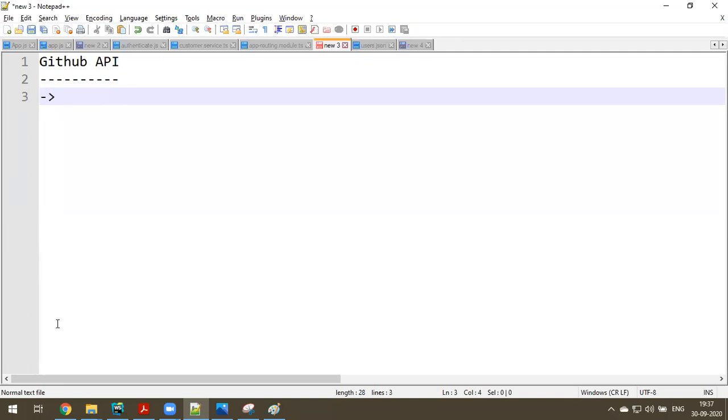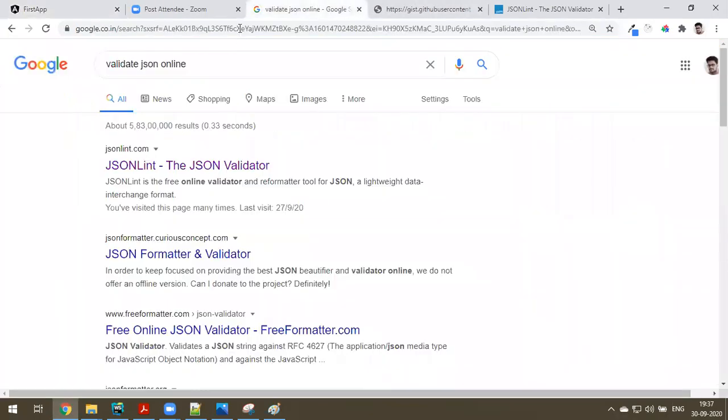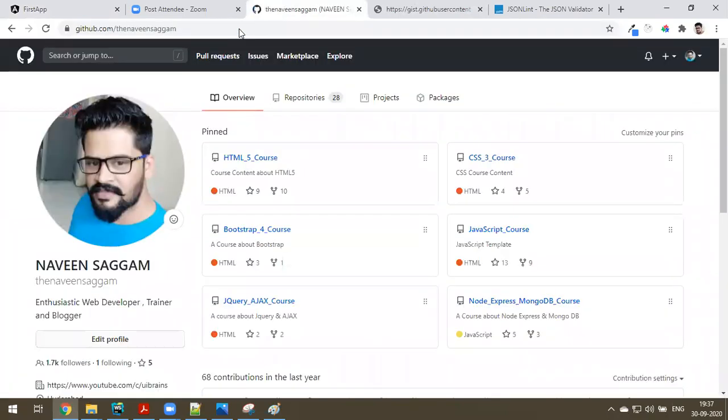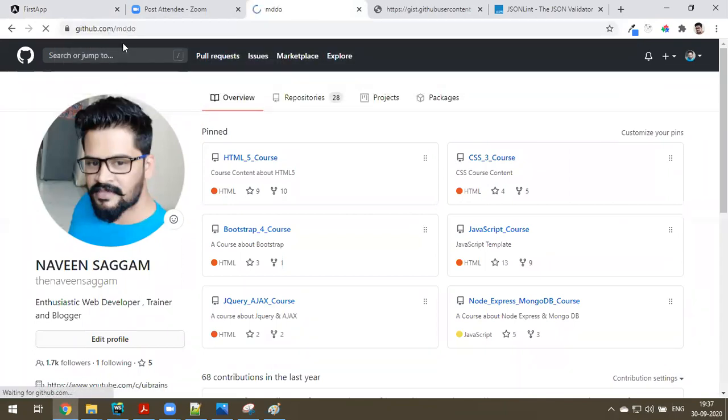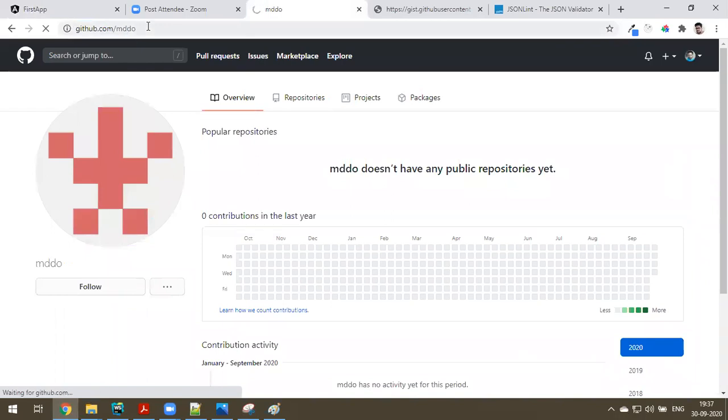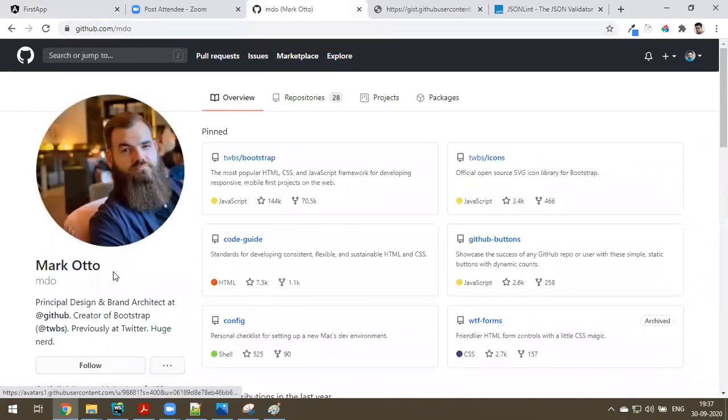For example, if you go to GitHub, I just go to my GitHub account. Yeah, see here, this is the GitHub account. I have some repositories. This is the website of GitHub. Whoever's name you search, I think MDO, is the Bootstrap inventor. This one, Mark Otto, is the creator of Bootstrap. So whoever you search, that person's data comes up on this website.